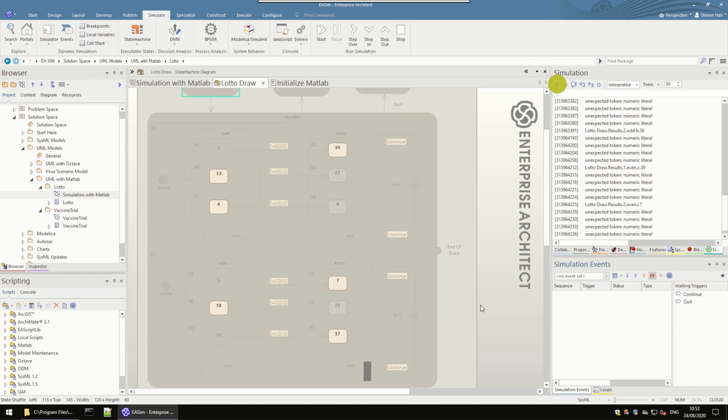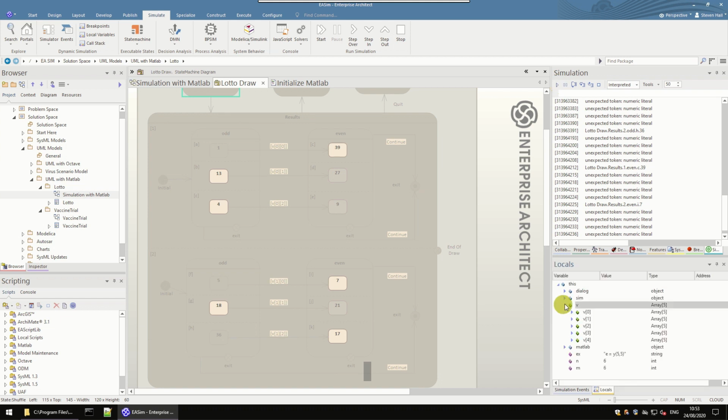If we want to have a look at the variables inside JavaScript, we can look at the locals here. Here we have our V matrix that holds a 5x5 true or false matrix. And we can open that up and see the random trues and falses that we use to decide which pair of numbers to choose. And we see a couple of local variables as well.